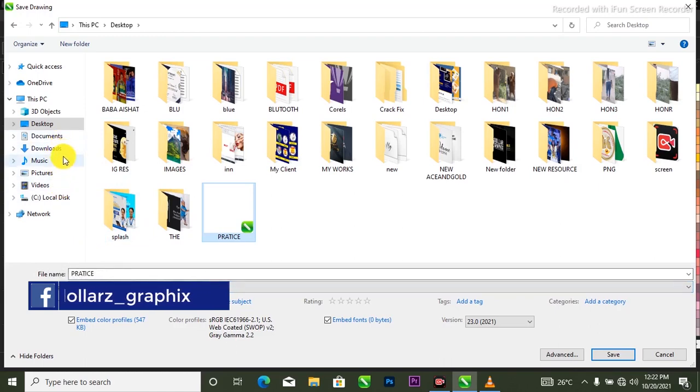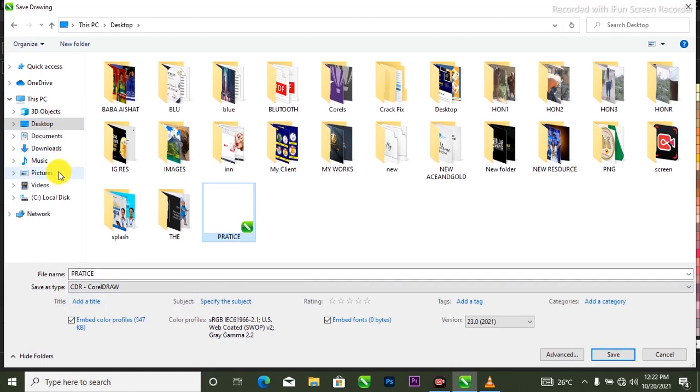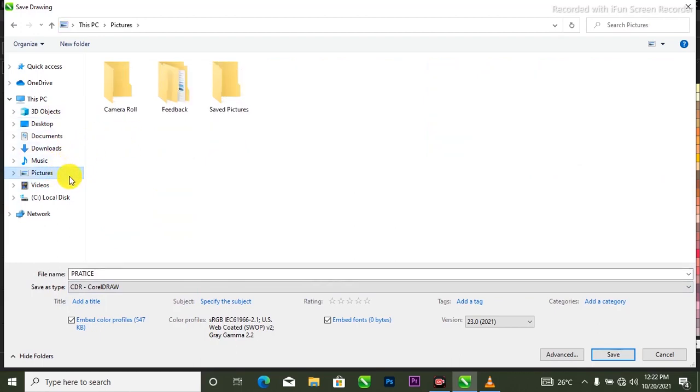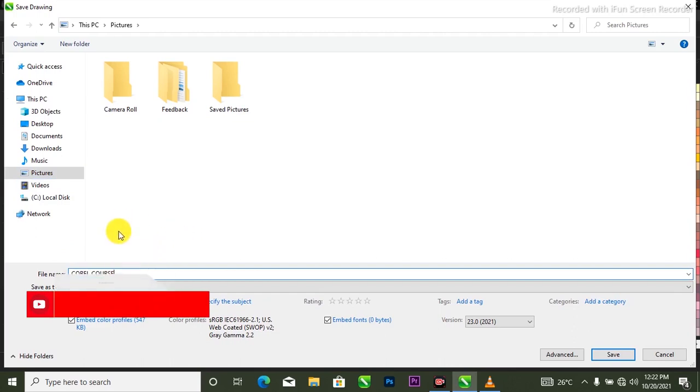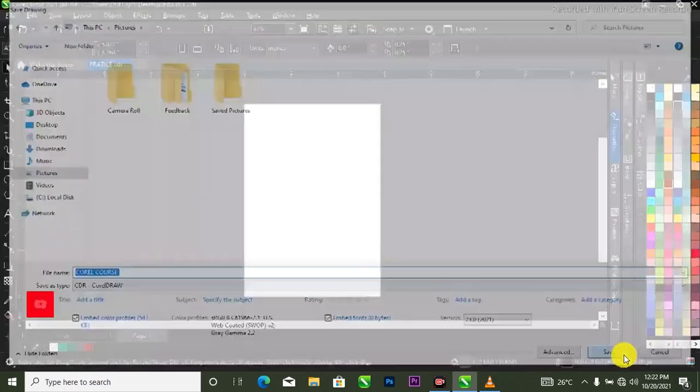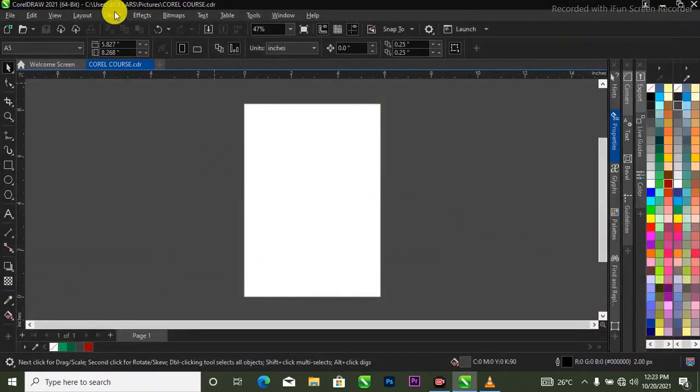So where should I save it so that you're able to see it? Let me choose this picture. Let me save it in this picture, and I want to change the name to Corel Draw course. Let me just say Corel Draw course for beginner. Okay, I'm choosing this picture, remember, so I just go ahead and click save. Now we have the name changed from practice to Corel Draw course.